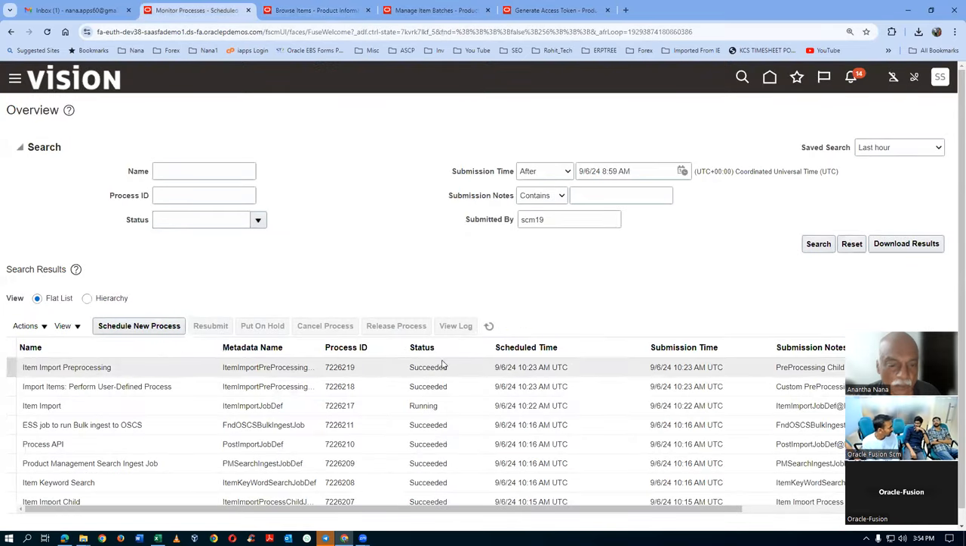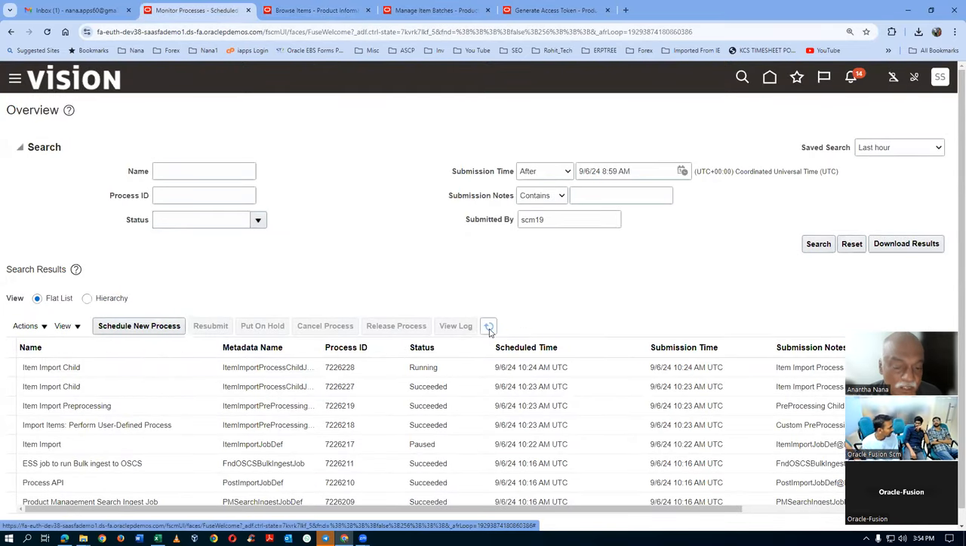You go to the model process and click on it. You can even have your own practice. It is not that you have to only follow my method. There is no running now. The item import is now getting completed. Click on it.